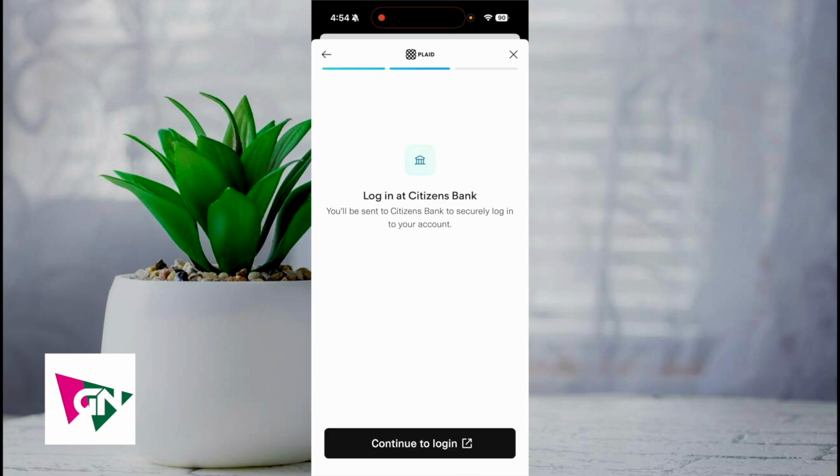Now on this page here, it's going to prompt you to log into your Citizens Bank so that you can select which account you want to connect Splitwise with. But there you have it, guys. That right there is the best and easiest way that I know of to actually go about doing this.